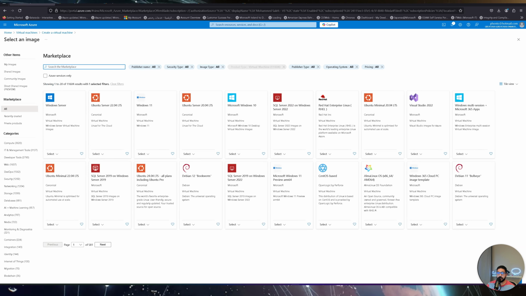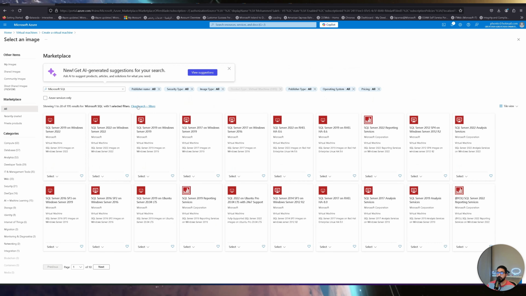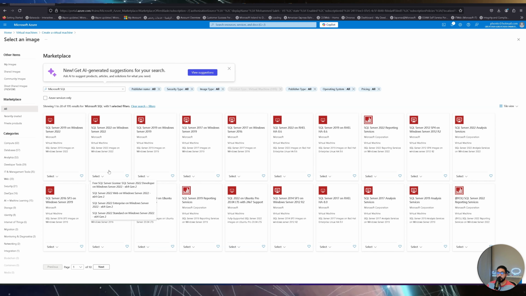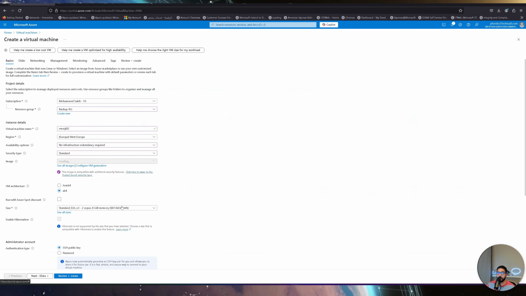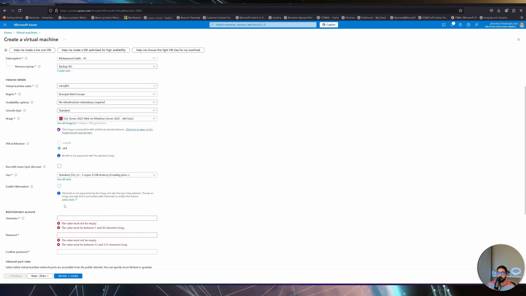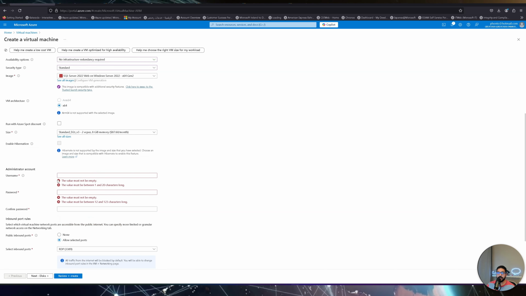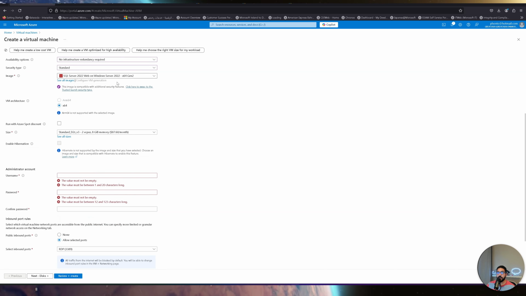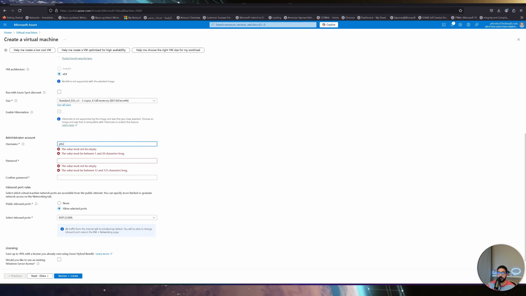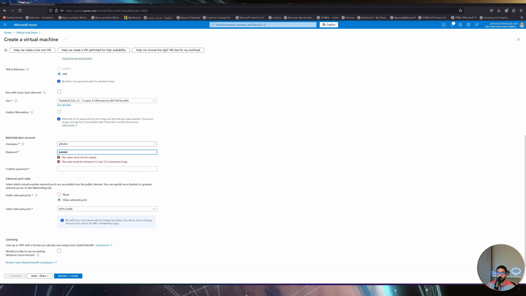From See All Images, you can search for Microsoft SQL Server and press Enter. You'll see a variety of different versions of Microsoft SQL. What we will do here is select SQL Server Web 2022 on Windows Server 2022 as well. I'm not going to go through all of the creation process. This is not a SQL class, but I'm just showing you where to get the image from. So I'm going to specify the VM username and password.